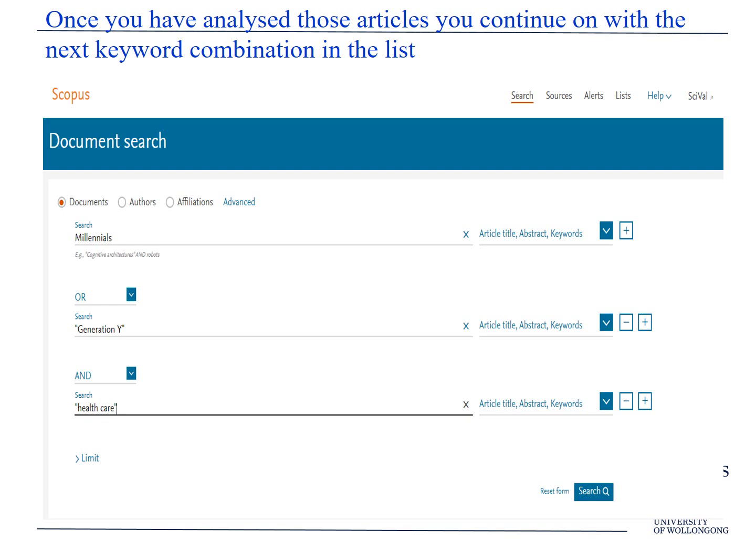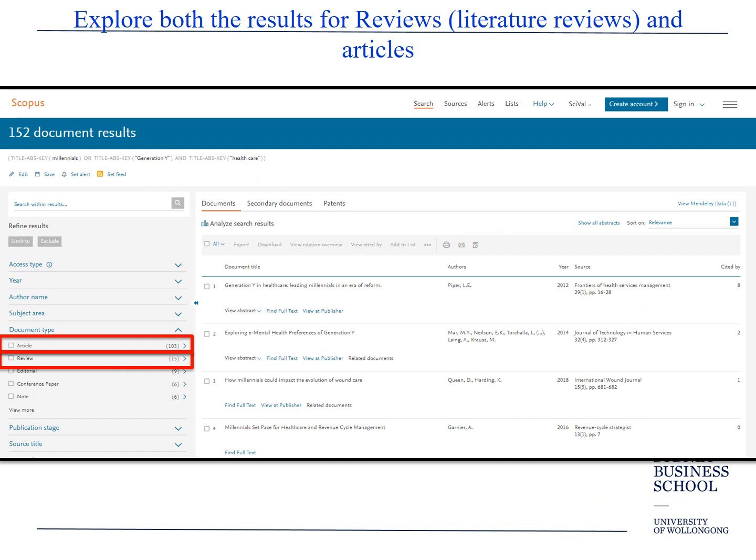So we're looking for millennials or Generation Y and healthcare. We run the search. Now we get 152 results. We need to explore the results for both reviews, being literature reviews and journal articles. So first we would explore the 15 literature reviews, and then we would go back and explore the 103 journal articles. We would determine what was relevant based off the title and the abstract.